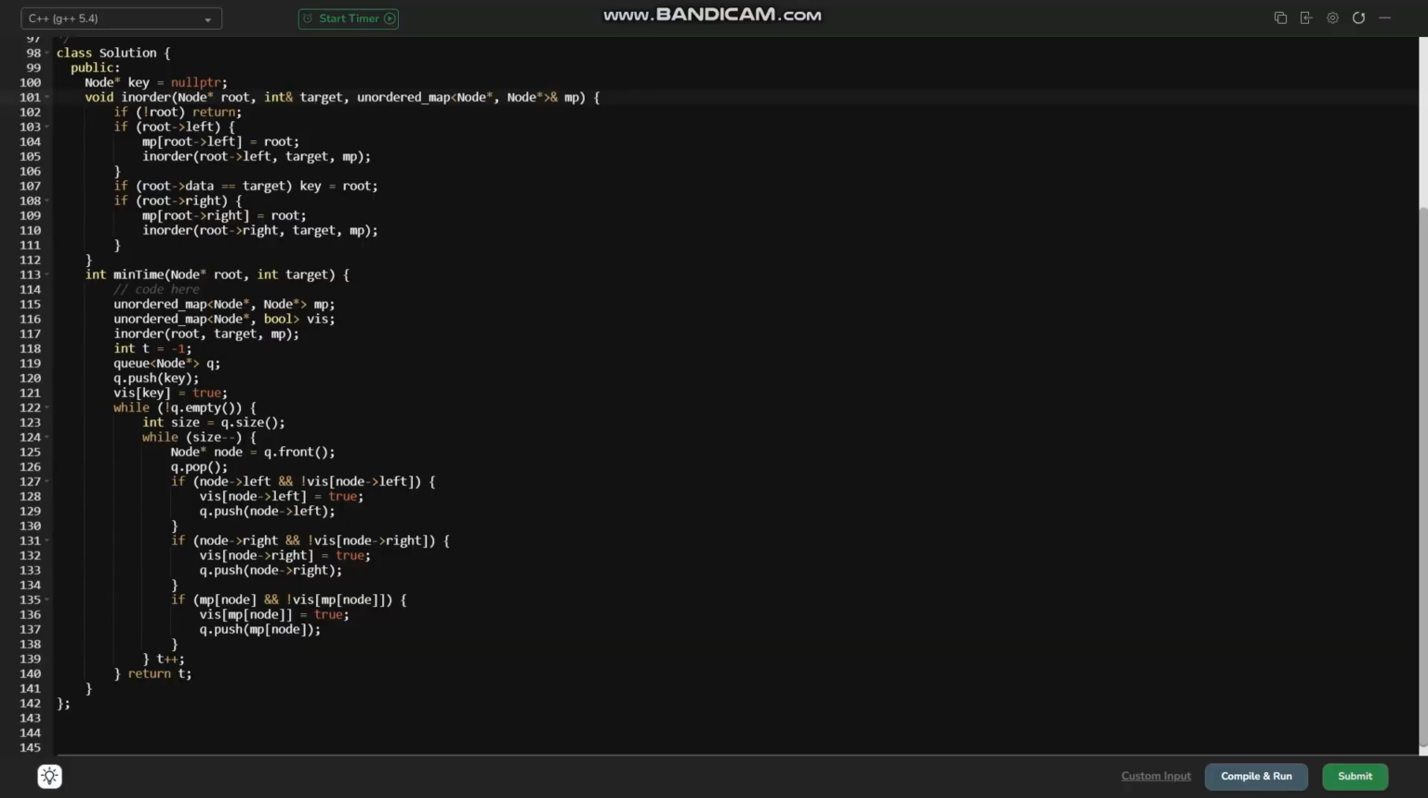We are given the value of the target, not the node location of the target, right? So if we want to push it into the queue initially, we have to find the actual node rather than just the integer value. That is why we have a key variable here, and whenever we find it, we store the location of the target in the key. We also have the unordered map here. So a simple in-order traversal, as I said, for root of left. We can do it before assigning it to the map or after assigning to the map. It does not matter, right? So the entire parent map will be generated through this inorder function.